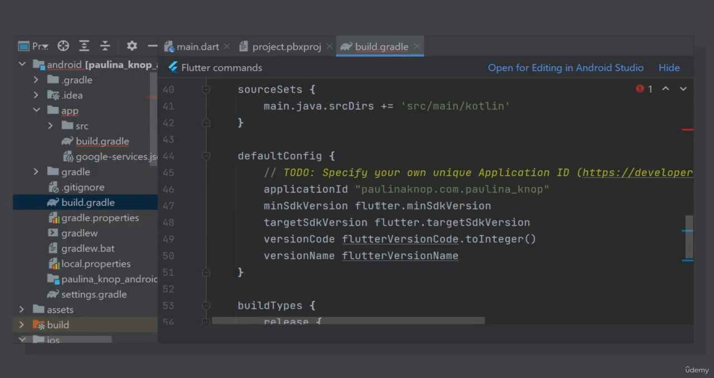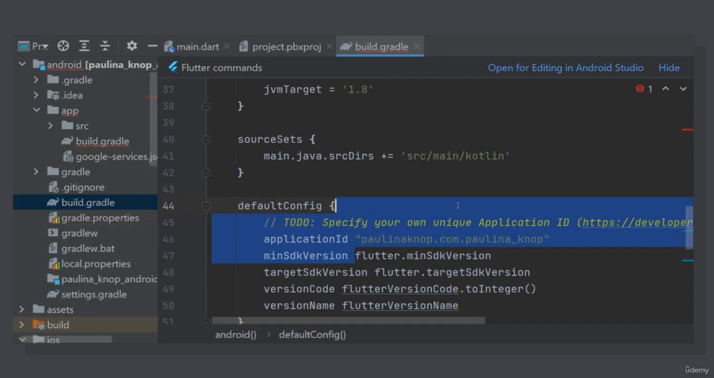We also need to make sure that the min SDK version inside the default config has a minimum value of 21, as it's required for Firebase to work. If you wanted to use Firebase for older versions, that is, the ones below 21, then you would need to enable multidex. I'm gonna just keep it set to 21, which is good enough for the project.